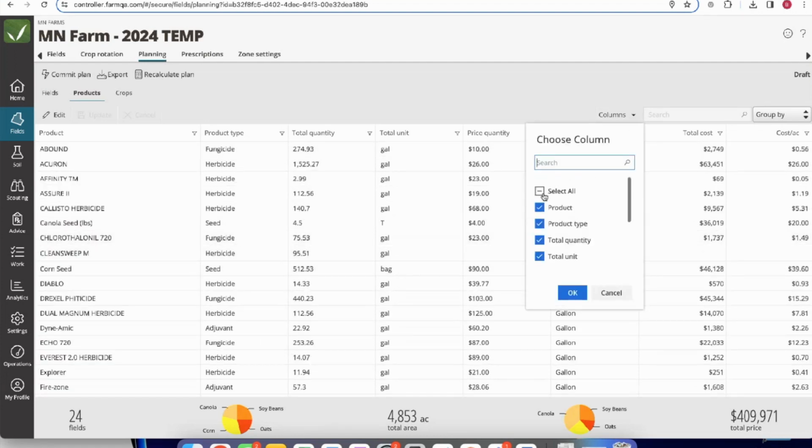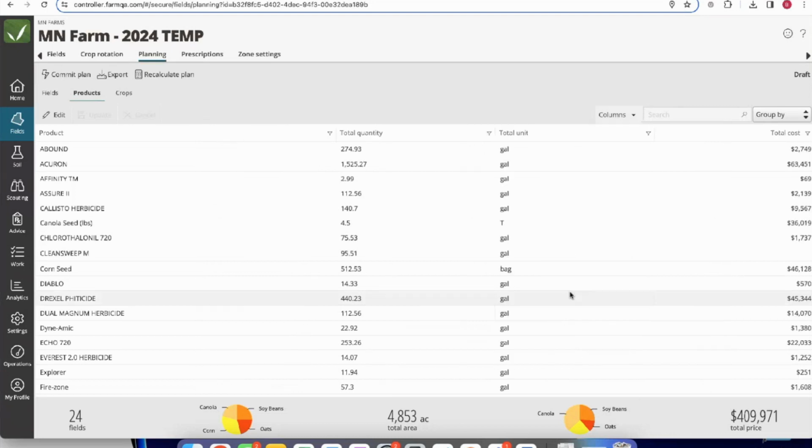But you can also significantly clean this up to say, I just want to show product, I want to show total quantity, and I want to show maybe the total cost. So now my grid is simplified, just 4 columns, and I can export that out. So what the export looks like, within here, we've got a couple different options.